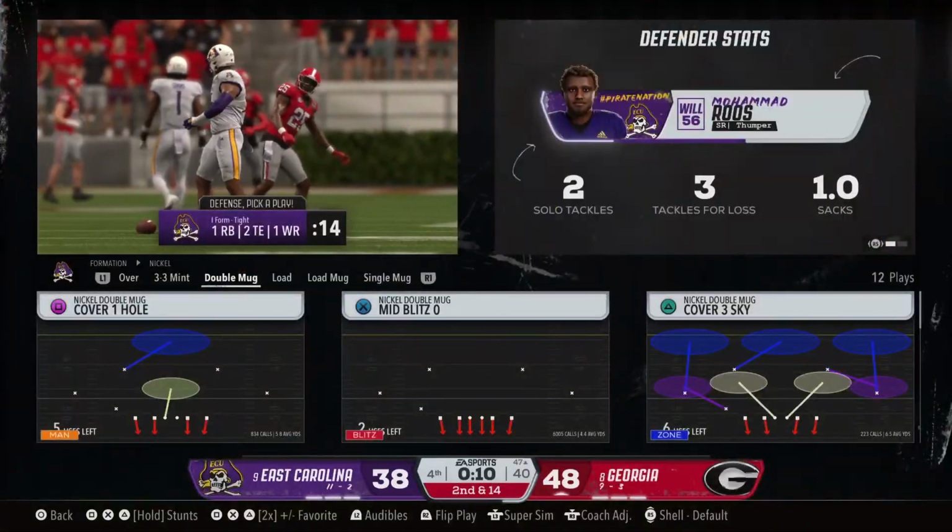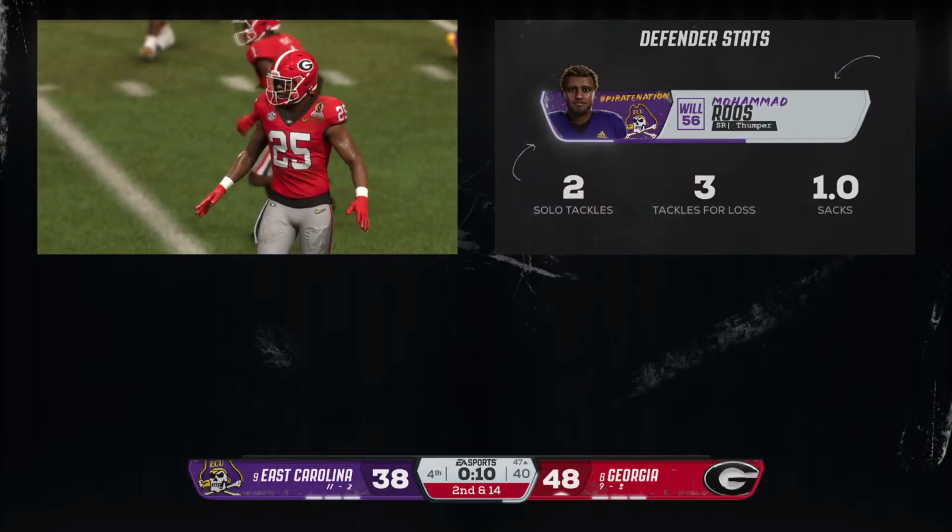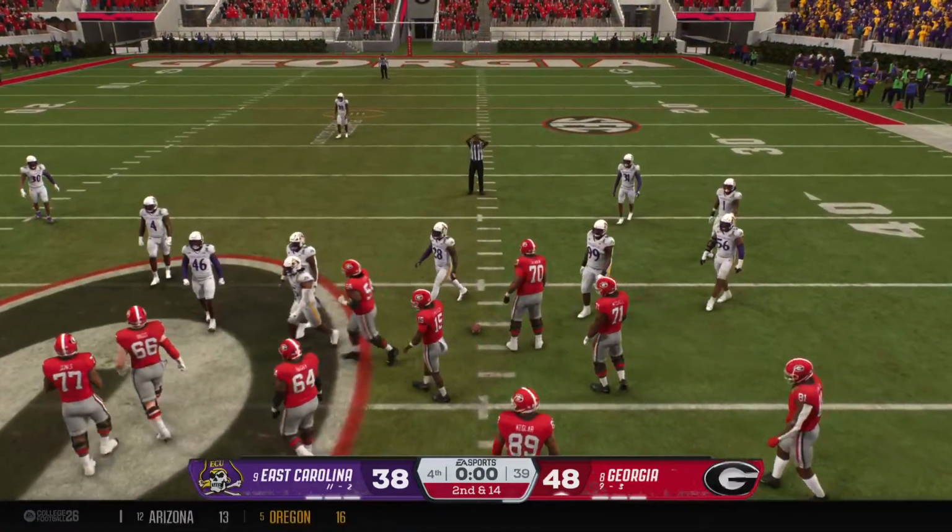Play call, double mug. There are 6 categories. You have 12 options. Cover 1 fully selected.